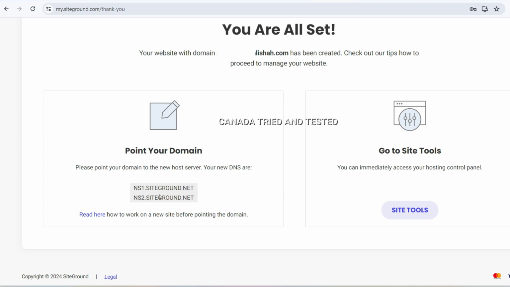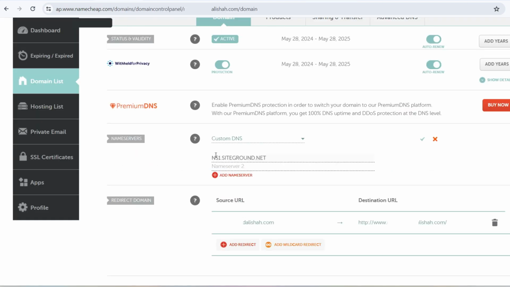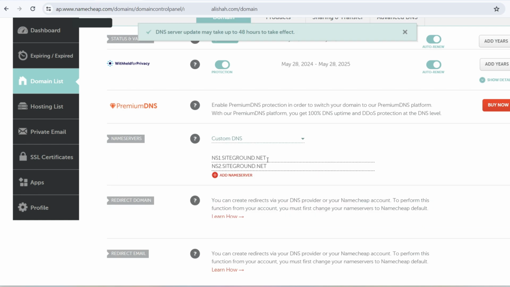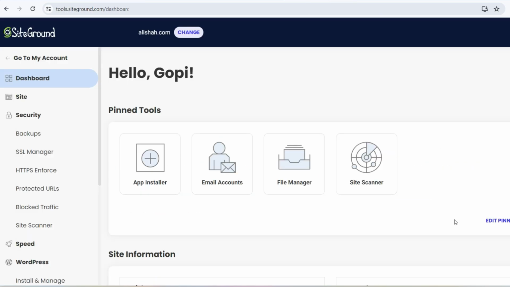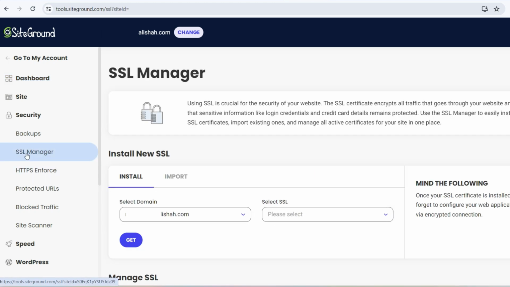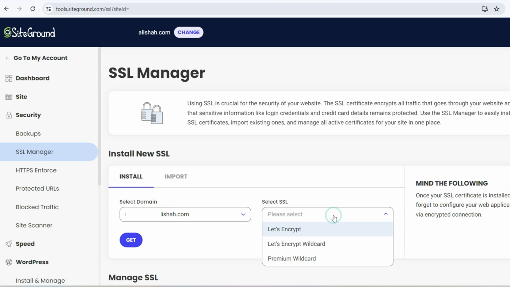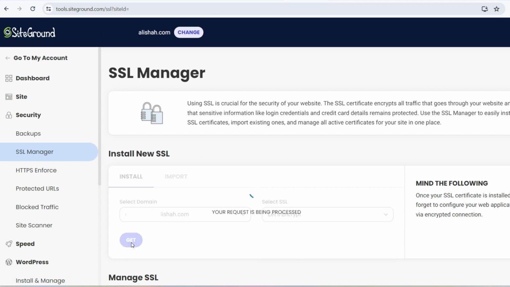So you can do this across any platform once you understand the logic, how it is done. So I'm copying this, copy, paste here, copy, paste here, and then save. Now you see this is done. And once I click to site tool, since this is a new domain, I'll have to set a few things like SSL manager. Once I select the domain and then select SSL, these are all first time setup.